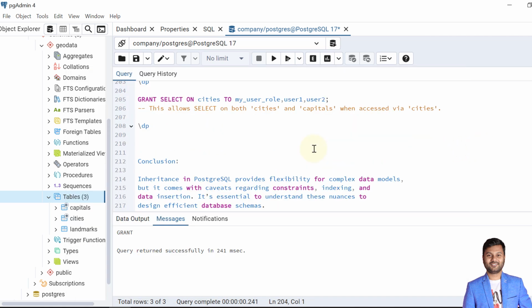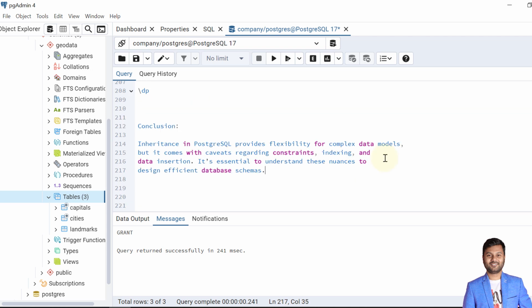Now let's see the conclusion for the inheritance topic. Inheritance in PostgreSQL provides flexibility for complex data models, but it comes with some limitations related to constraints, indexing, and data insertions as well. So it's essential to understand these concepts to design efficient database schemas. So this was all about inheritance in PostgreSQL database.